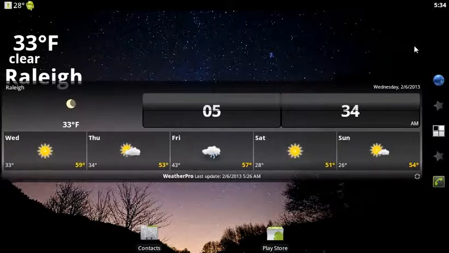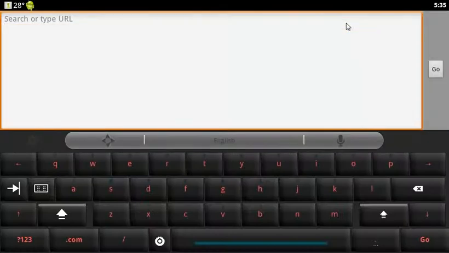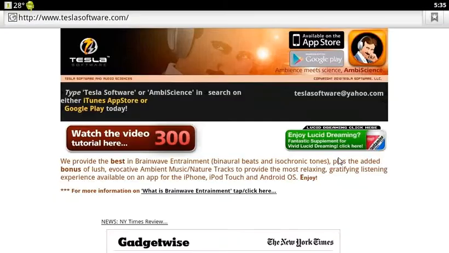Today we are back over at BlueStacks and we're going to deal with the AmbiScience-Software line from TeslaSoftware. TeslaSoftware makes entrainment and brain related apps for both the iTunes Store and the Google Play Store. You can find their website at TeslaSoftware.com, and you'll see that they're available on the App Store and Google Play.